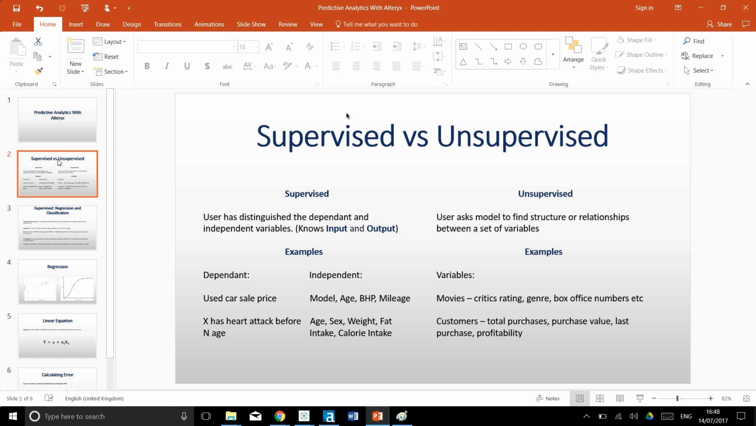Below here you can see I've got used car sell price, and whether someone will have a heart attack before a certain age. These are two different types. The top one is continuous because the sell price can be any amount, while saying someone has a heart attack before a certain age is either a yes or no, that's binary.